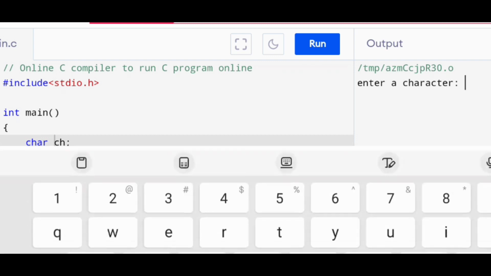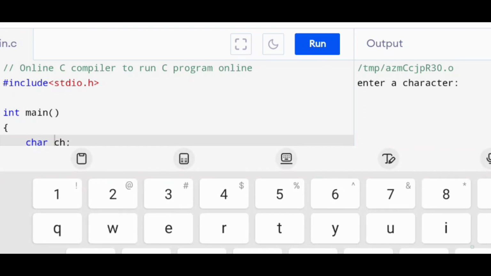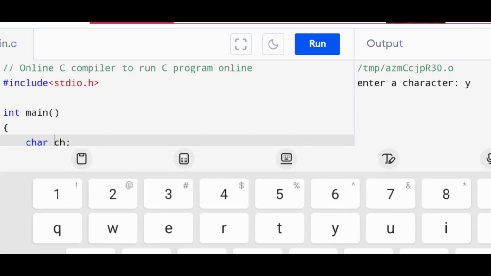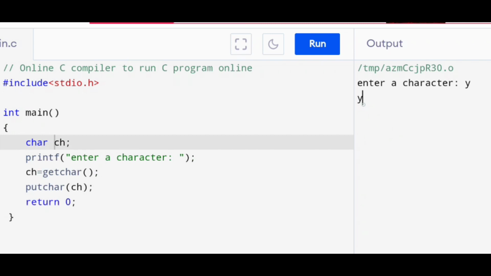Now that particular character we need to enter. Through the keyboard I am just entering the character. Suppose I enter the character Y. Now what is it that you are observing? After Y is shown on the screen, the cursor is still there. It is not going to the new line, only when you press the enter key. So once the enter key is pressed, you can see the next output.